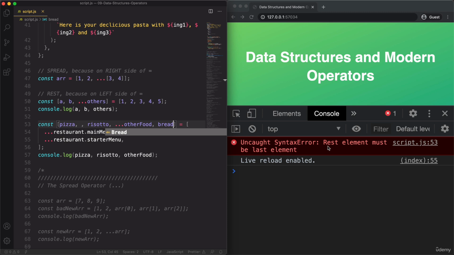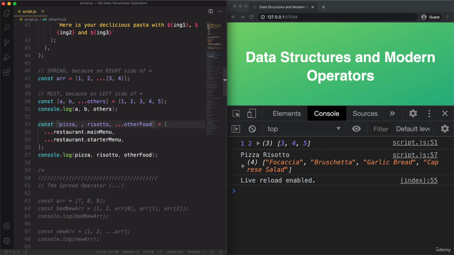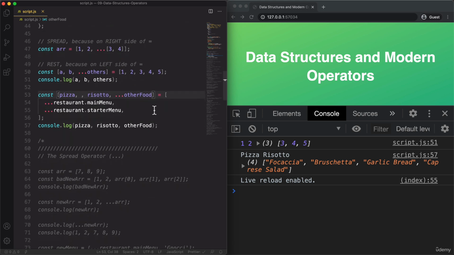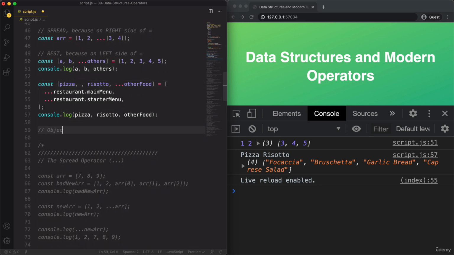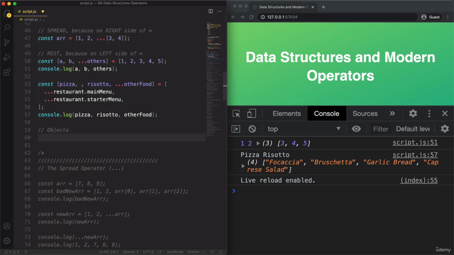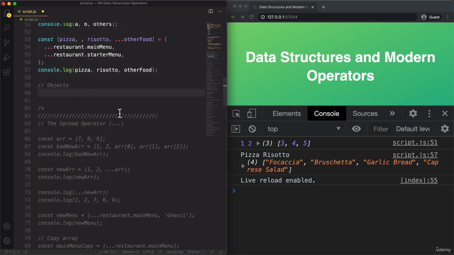So the error message is actually very explicit. The REST element must be the last element. All right. And also for the same reason, there can only ever be one REST in any destructuring assignment. Okay. And now let's do the same in objects, because it also works indeed in objects.